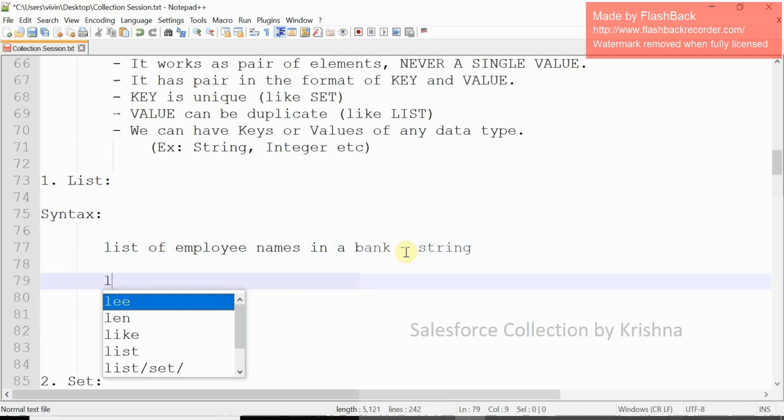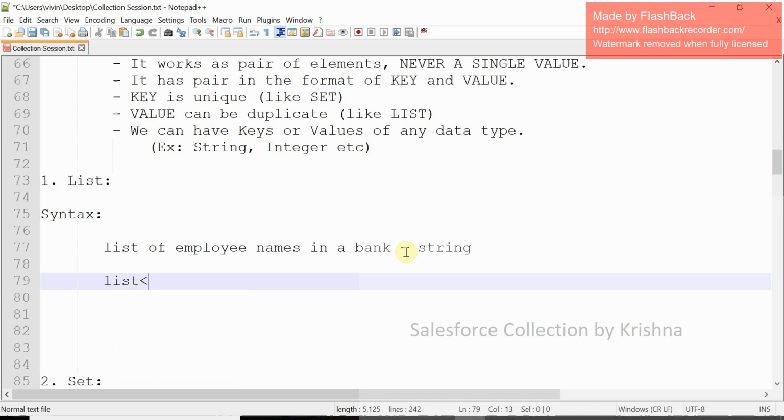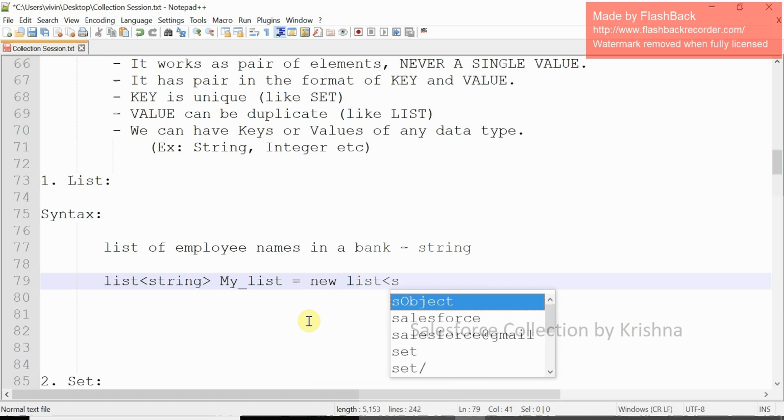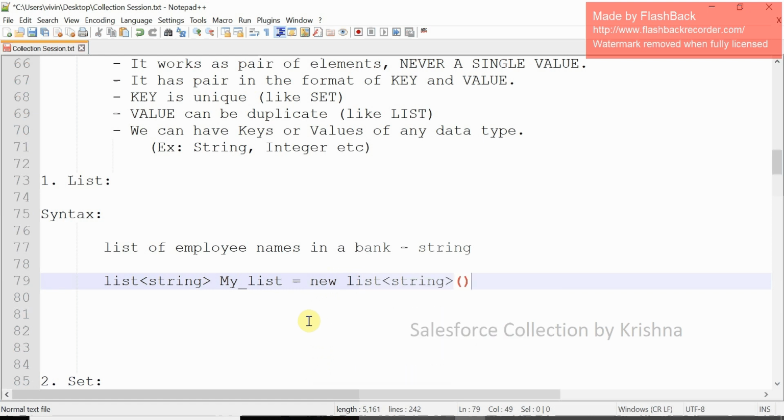So now how you define it is List, angular bracket open, String, close. So now you're saying it is a string list with the variable name, just say myList. I've defined a string list named myList, and I'm going to create a memory space in my storage. So it'll be new List<String>(); with parenthesis and semicolon.